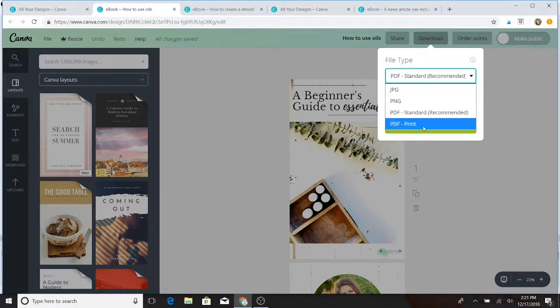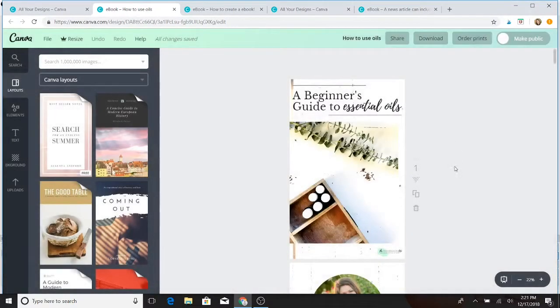If it's going to be PDF print, you can go ahead and do that. I usually always do the PDF standard. If it's just a single image that you're going to put on a blog post, you can do the JPEG or PNG. And then you're just going to hit download and it's going to save either as an image or a PDF. And then you can go ahead and use that as a freebie or an ebook in order to, you know, either bless your readers with a great resource or get their information in exchange for a free resource.